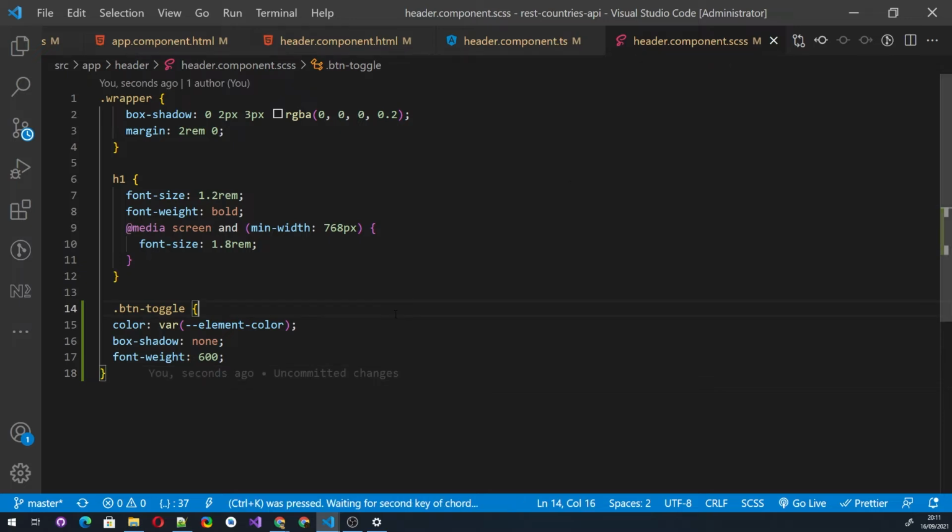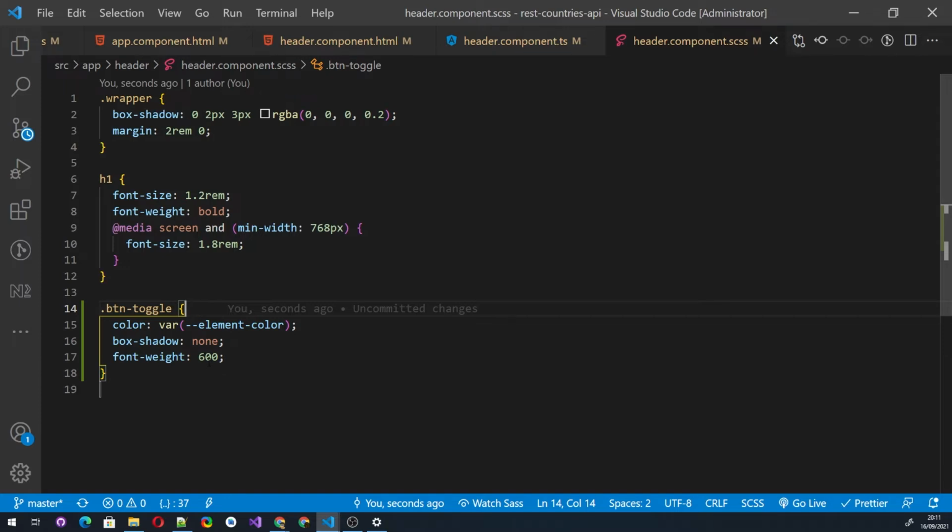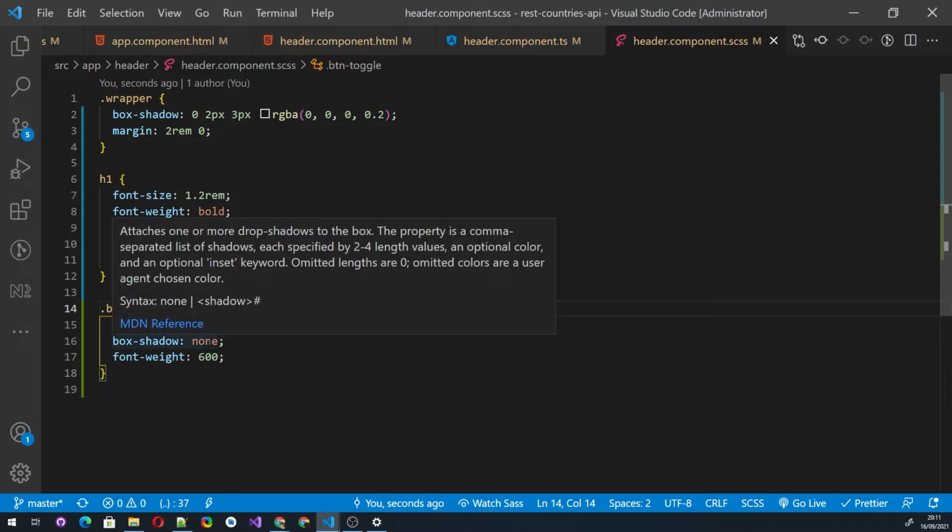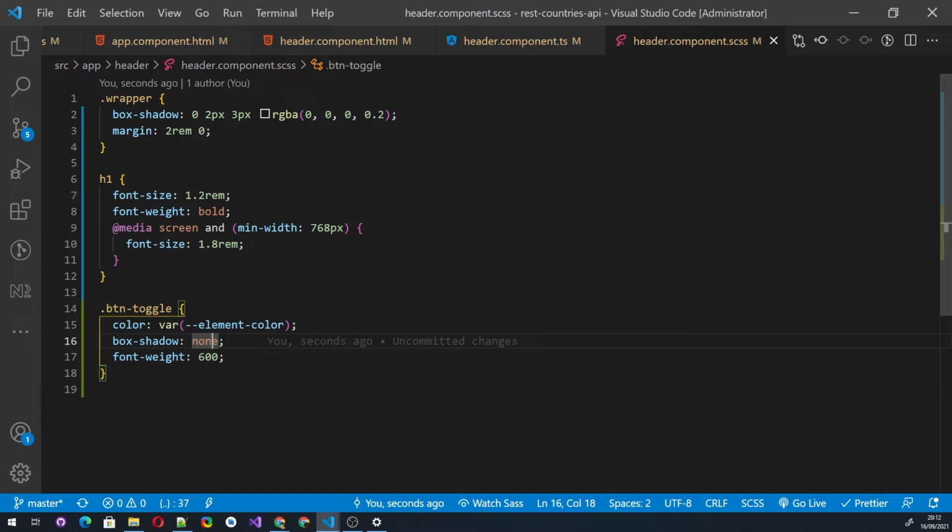SCSS file, what we're going to do is essentially set the color to the element's color. We're going to remove the box shadow, and we're going to set the font weight to 600, which is essentially semi-bold. I think bold is 800, so that's all we've done. And hopefully once we toggle the theme, the colors will be set correctly. And we're just removing the box shadow. You can put a box shadow on it as well, but I thought we'd remove it altogether. And if you do put it back on, remember to use the right color for that.